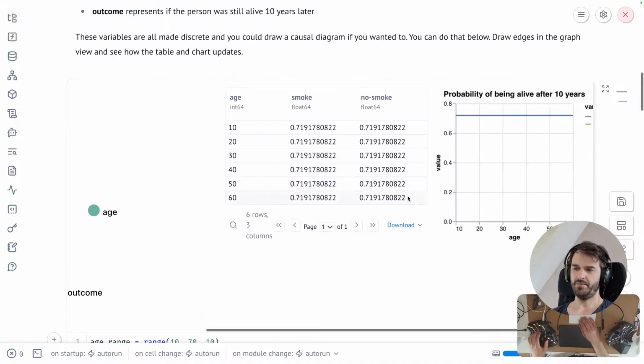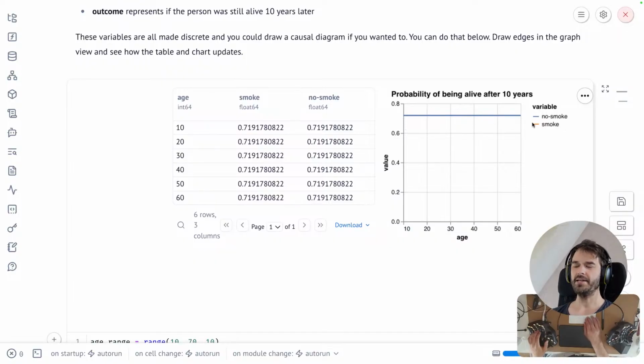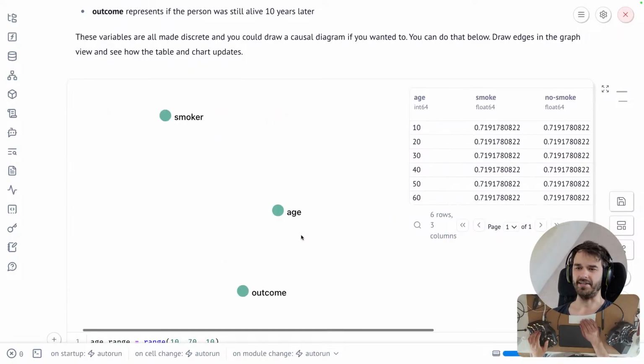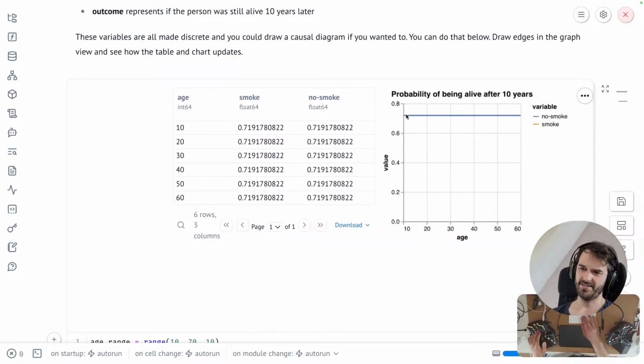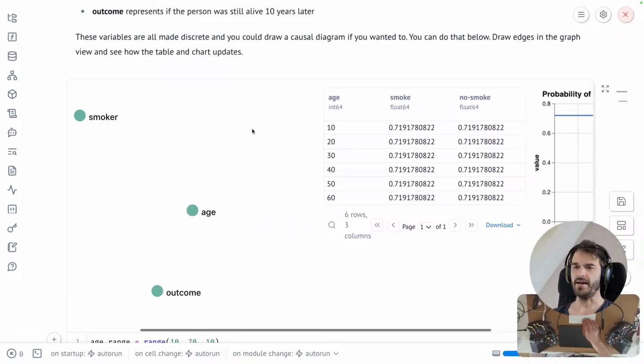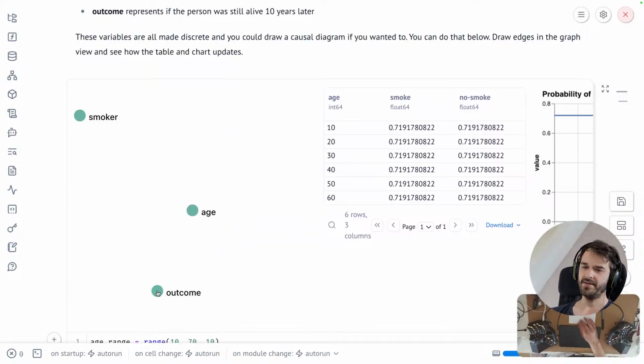So when I do that, there's this one probability, no matter if you're smoking, no matter what your age is, that you'll still be alive in 10 years' time, and that is a little bit over 70%. Aha. But let's now say that whether or not you are alive depends on being a smoker.